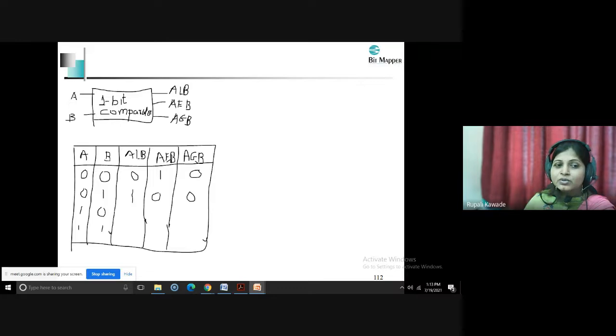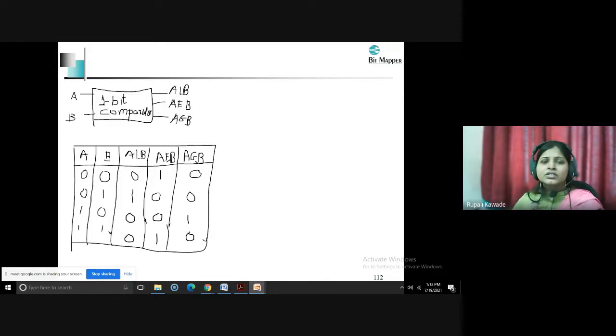So for 1 0, if A is 1 and B is 0, then A greater than B will be 1, and the remaining two will be 0. And for 1 1, A and B both are equal, so the middle one will be 1 and the rest of the two will be 0. Fine. So this is the truth table for our 1-bit comparator.